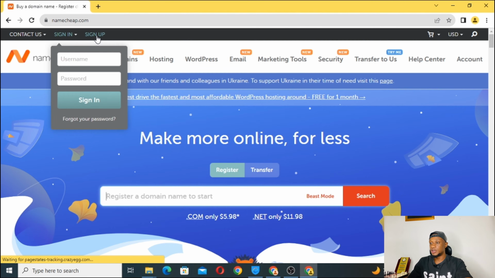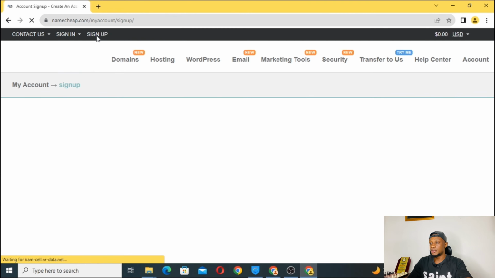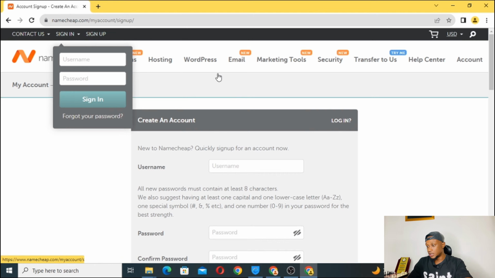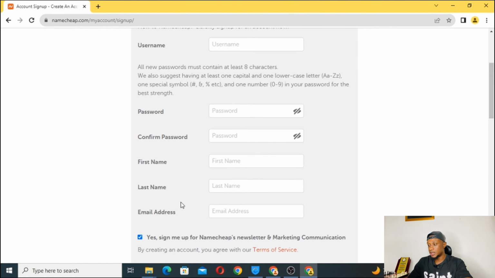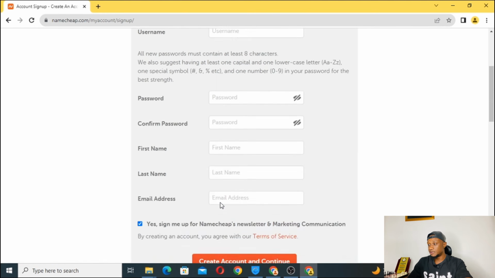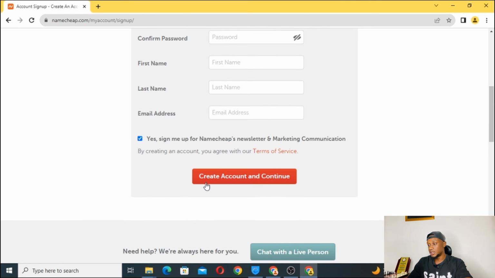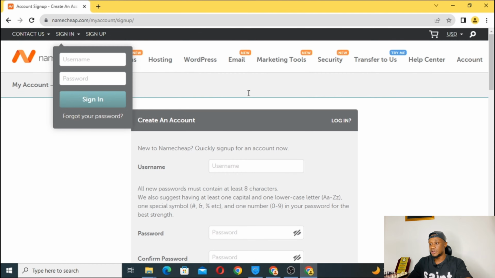Like I said, I'm not going to waste time here. I'm going to be very fast. So if you click on sign up, look at it. Your username, your password, confirm password, first name, last name, and email address. You have to make sure you fill everything very well. After filling it, just click on create account. Click on create account, and that is that. You've created an account. It's very, very simple.